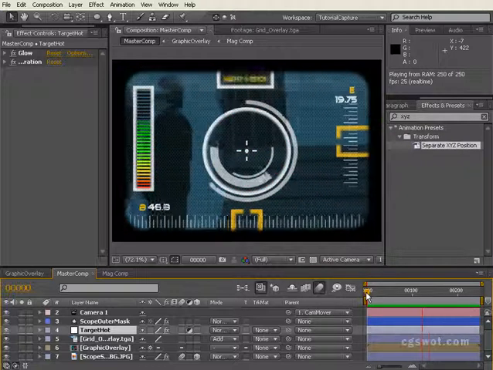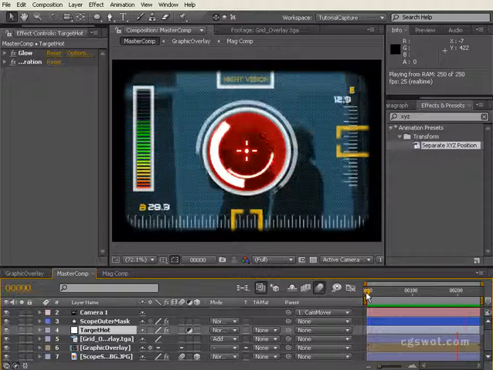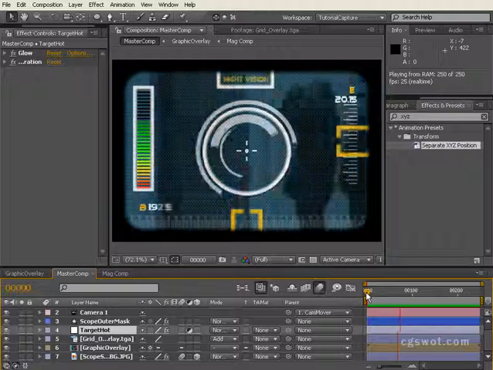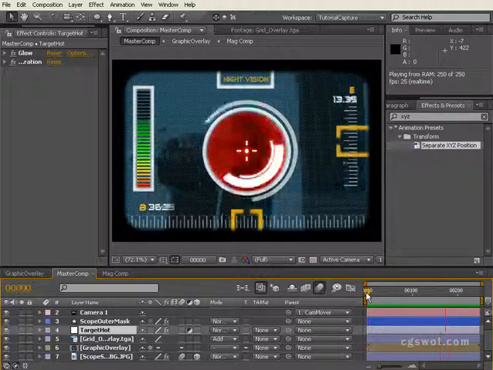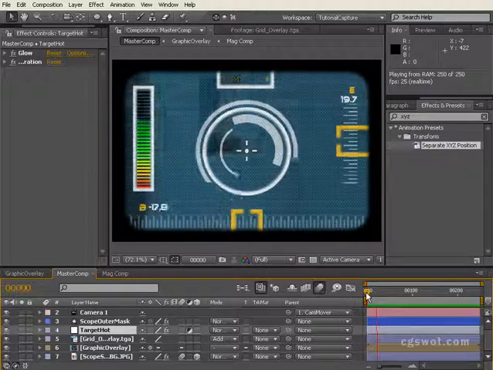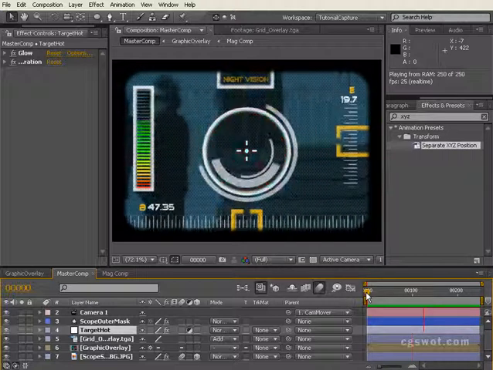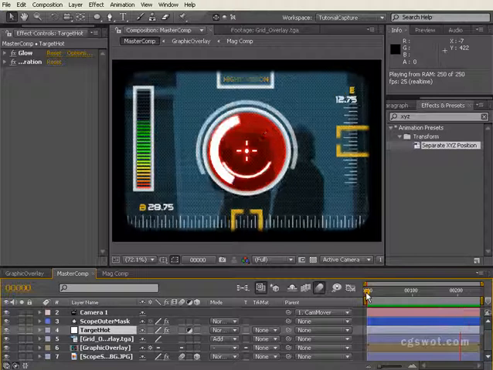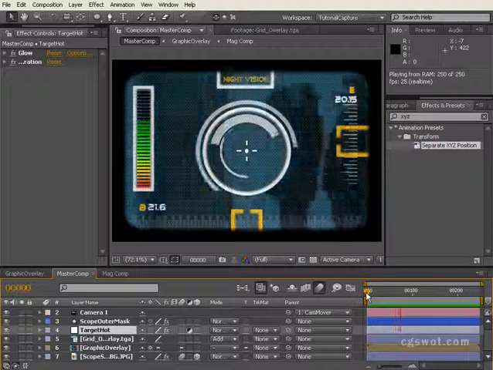So what we've done there is we've used some expressions to tie the position of a camera over a still image, but that could also apply to some footage. And we've also tied some numbers representing bearing and elevation to that position data as well. And we've created a bit of a magnified center targeting reticle that is interactive when it hits on the target. A little bit of distortion.